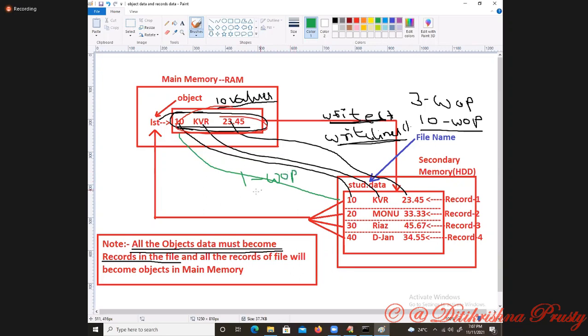With a single write operation, we want to write the data. This is only possible by pickling. We call it a pickle. What do you mean by pickling?